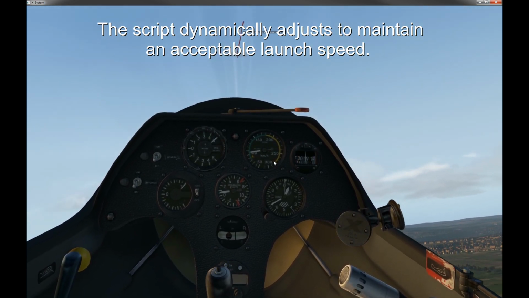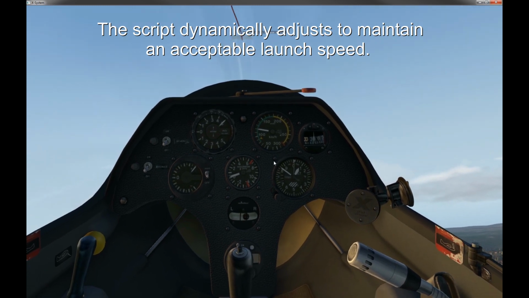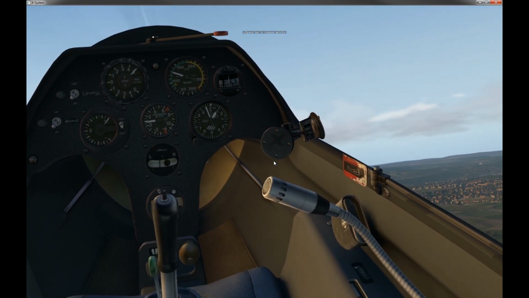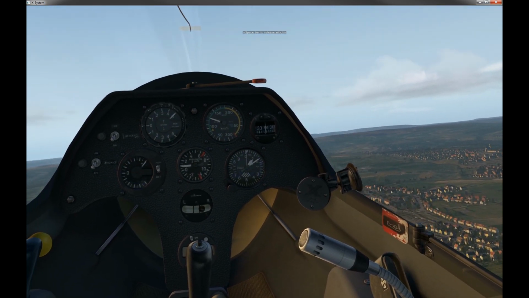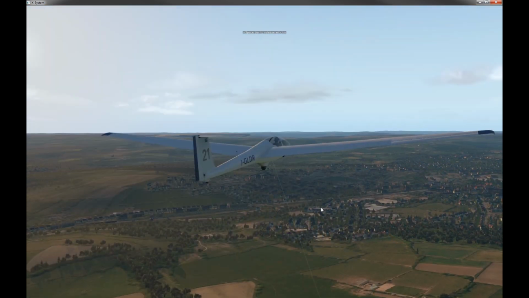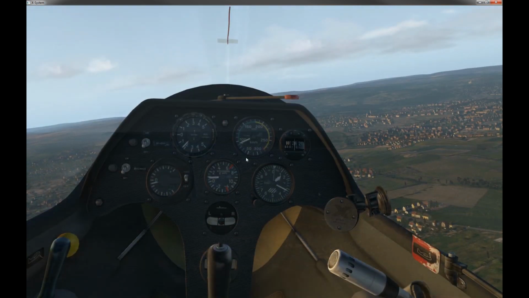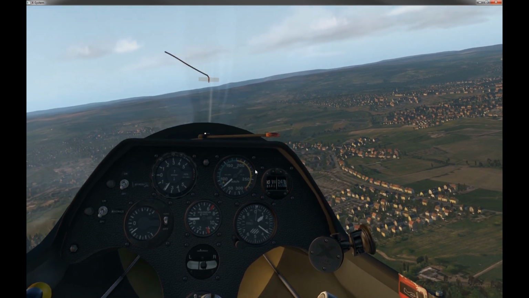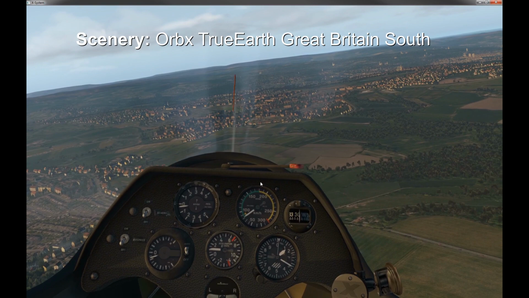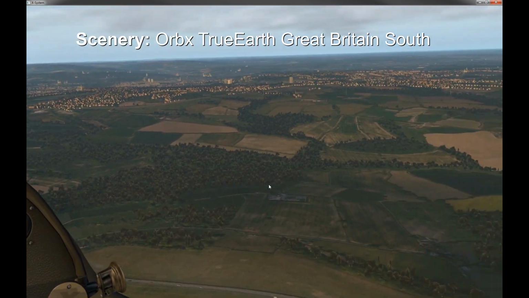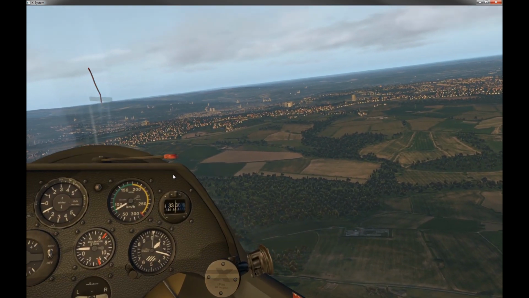So I'm going to try to keep my airspeed fairly low here, keep the nose up. Rising a bit there. Alright, let's drop the nose, kind of get close to the top here. And we're going to release. And we are gliding. There we go. There's the lovely English countryside down there, using the All-Beck scenery. Alright, so let's just spin around here.